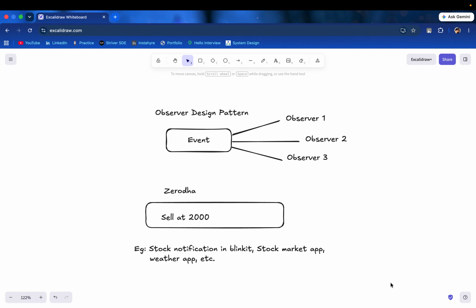Hi everyone. So today I have brought the second design pattern, the observer design pattern. The observer design pattern is used where a certain event happens and there are many other observers observing that event, and these observers will take some action on the basis of the event occurrence. So I'll tell you some examples of that.